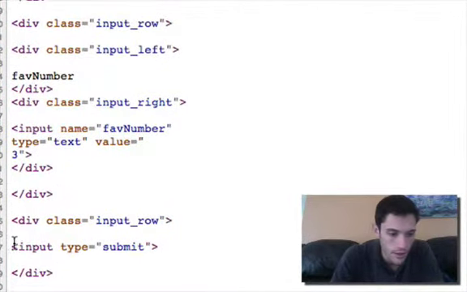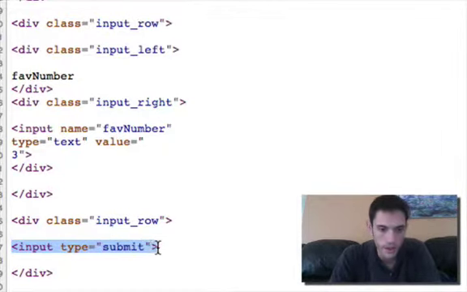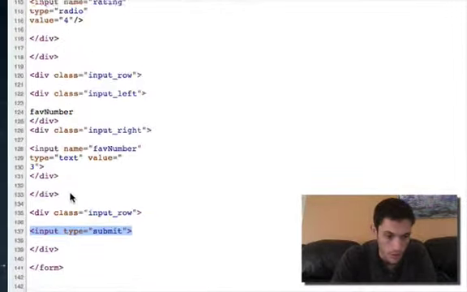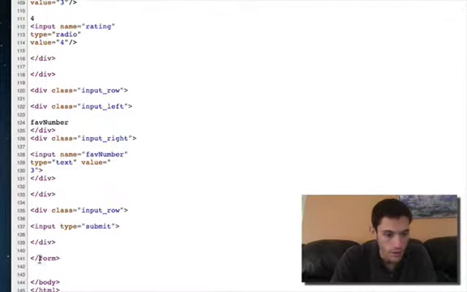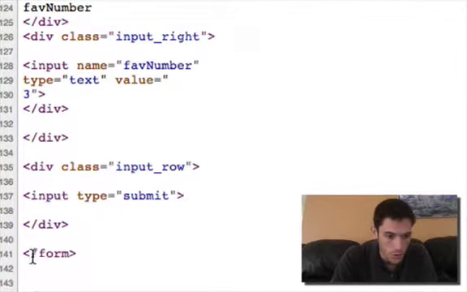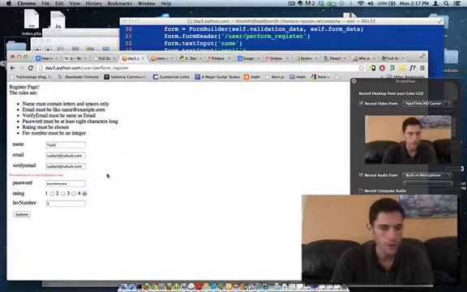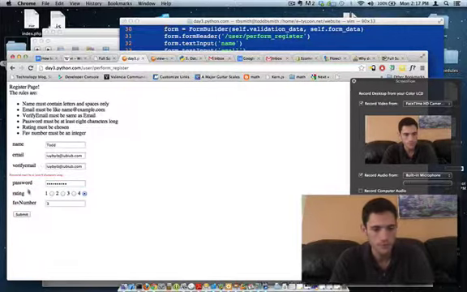And finally, I've got input type equals submit, and that gets you the submit button at the bottom of the page, and that is how you submit a form. I'm sure you can probably do it with JavaScript if you wanted to. And then you close the form with the closing form tag, and that's the end of the form. Put all the styling you want in there, you get something that looks like this.